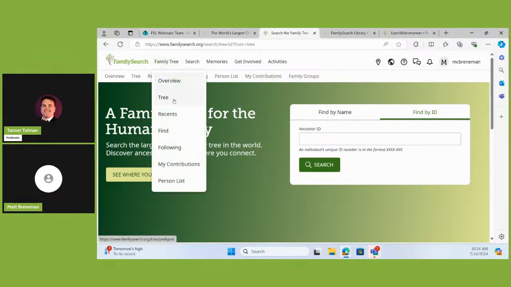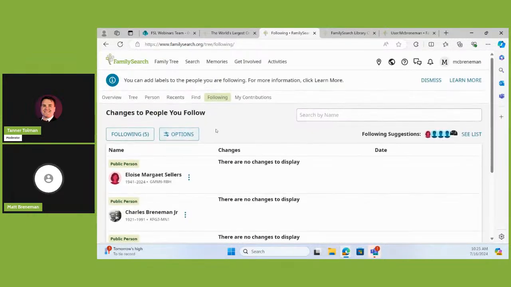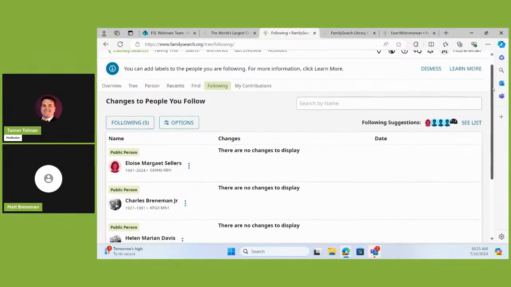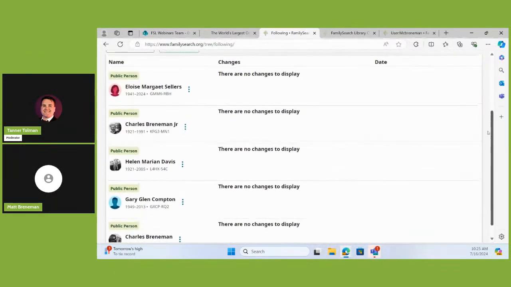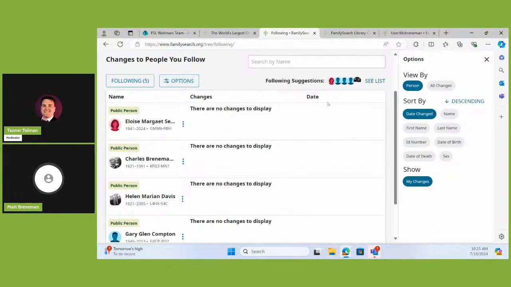Okay. Then next here we have following. So you can follow certain people on the FamilySearch Family Tree. So if you're working on someone regularly, you can add them to your list. For example, here I have these 5 people that I'm following. And so options are I can sort it by the date changed, the name, ID number, first name, and I can change it from descending or ascending.